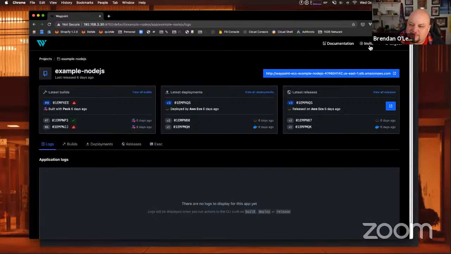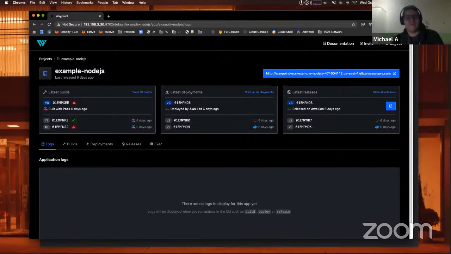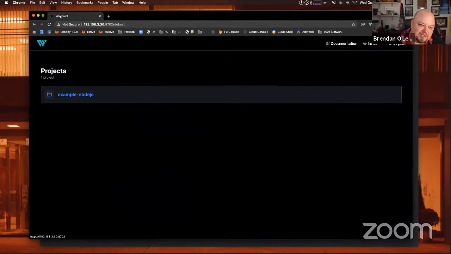And then there's this concept of authorization and authentication, to your point about by environment. I don't know how that is going to be. There's an invite thing where I can be like, oh, here's a thing if you want to start deploying to Waypoint. But obviously that's not their long-term vision, I can't imagine, but I don't know what that long-term vision is.